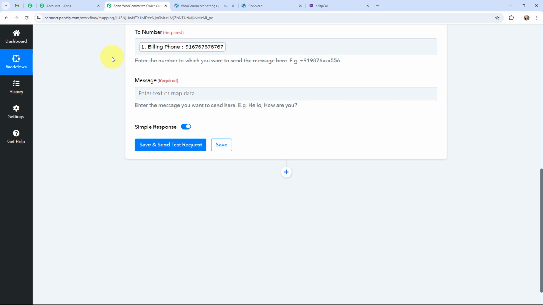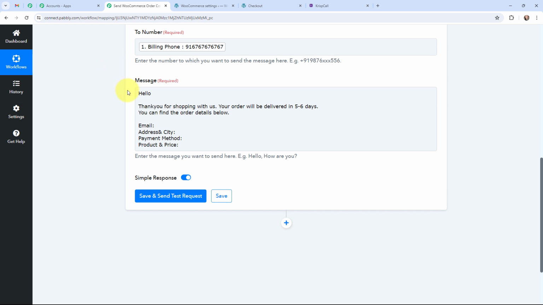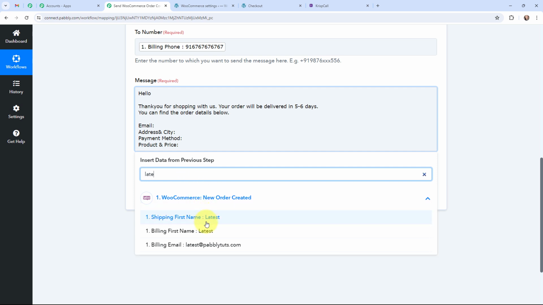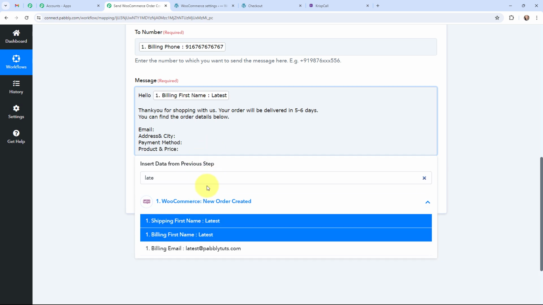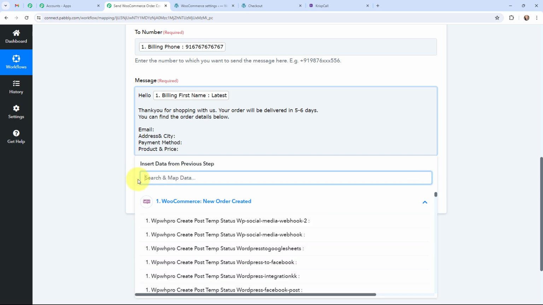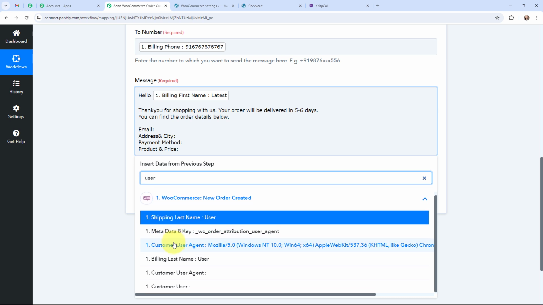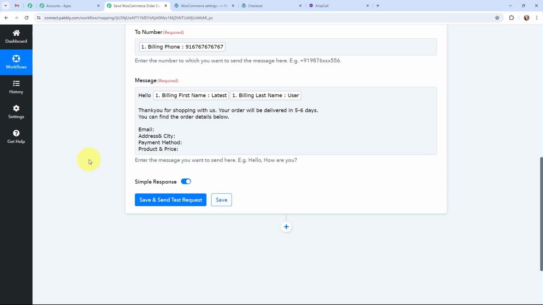Here I need to frame the message that I want to send. As I want to send an order confirmation SMS, I'm going to frame the message in this field. So this here is the message that I've framed. After hello, I want to mention the name of the customer. So over here I'm going to map the first name, that was latest. And now I'm going to map the last name as well. So I'm just going to remove this and map the last name, that was user. So this here is the last name and I've mapped it.